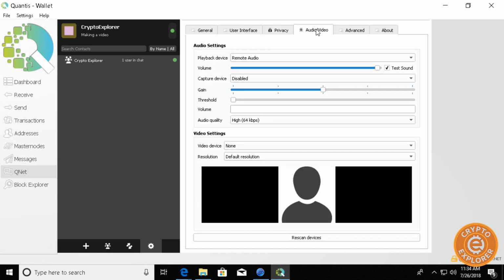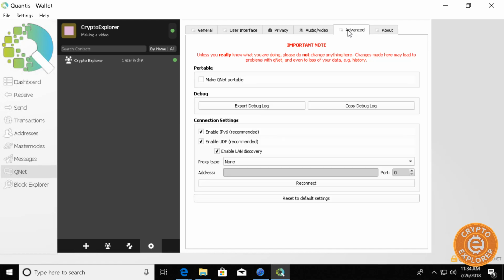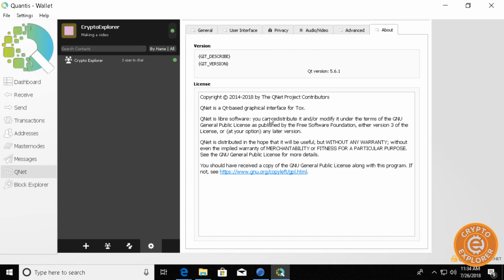Okay, so we have audio and video. And I guess these are advanced. Make QNet portable. I'm assuming what it will allow you to do is save. Here we go. Save settings to working directory instead of a usual config directory. So you could probably put it on a USB stick and keep all your configs. And then about.